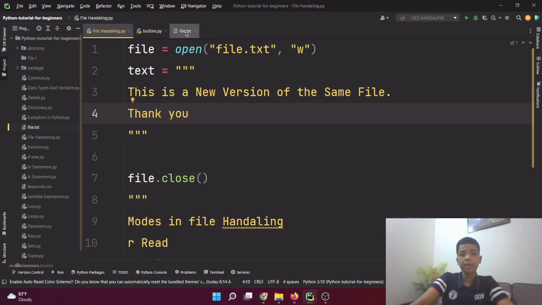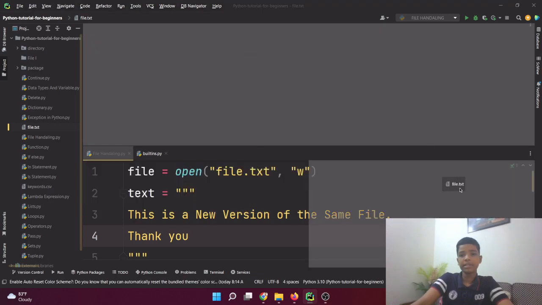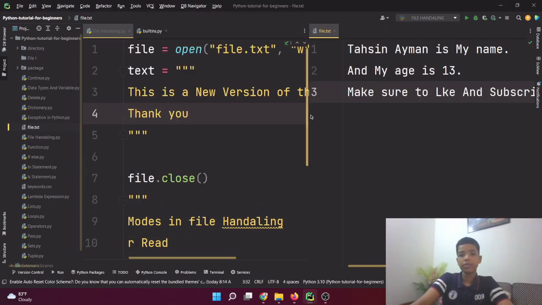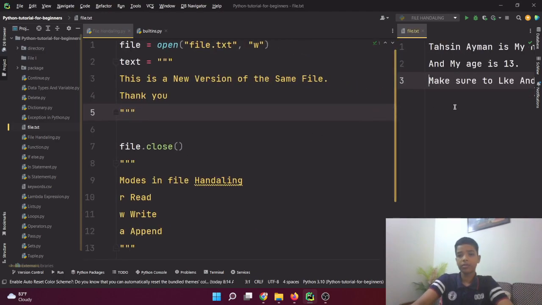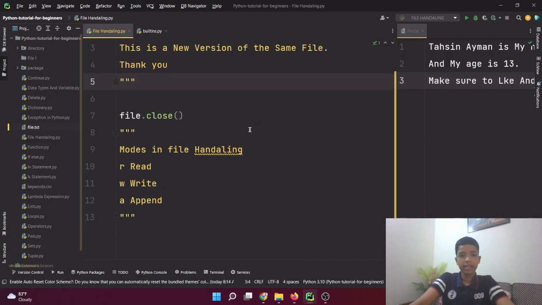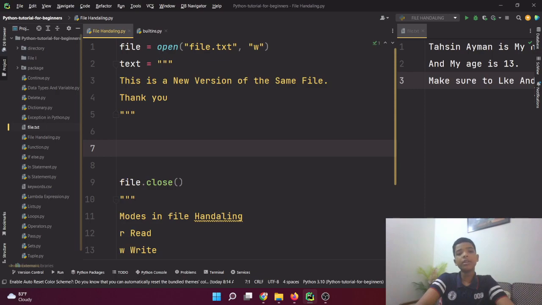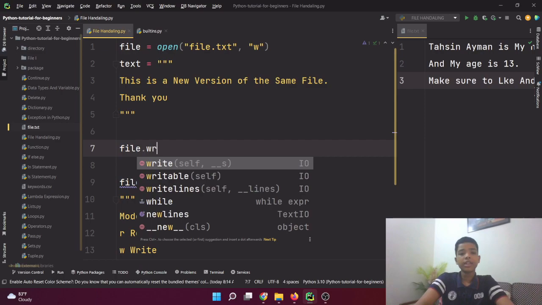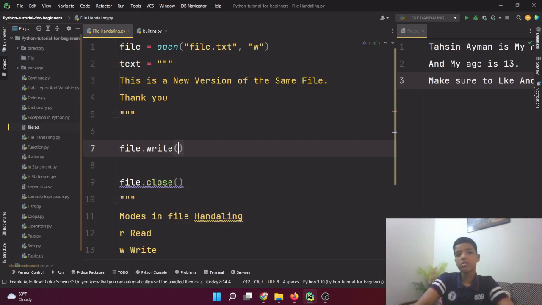Let me just open it parallelly so you can see this. I'll put it side by side so you can actually see this thing. Right. Now here, what I want to do is write it. So every time you open with w mode, it's going to have these functions. File dot is going to have a write function, a writelines, a writable and a write. So in this write function, here I will specify the text to be written to the file.